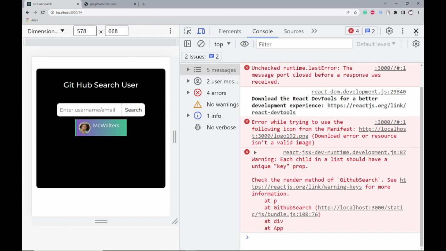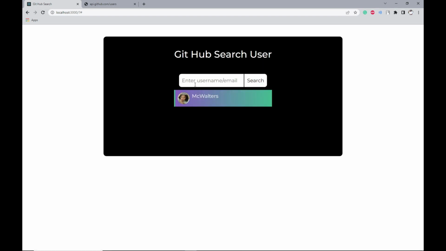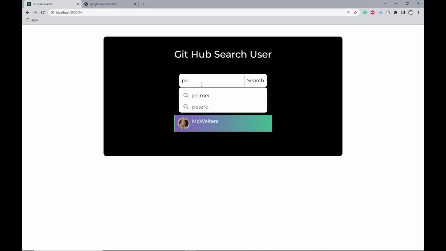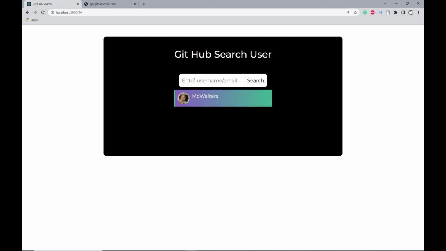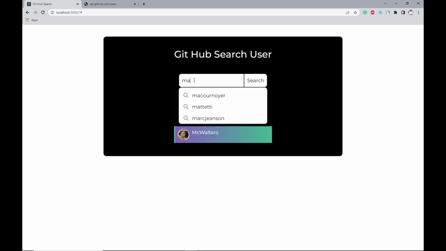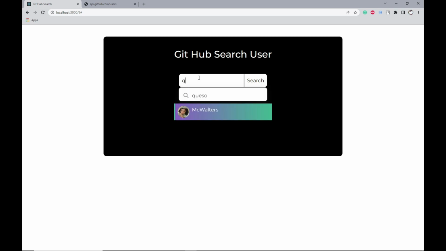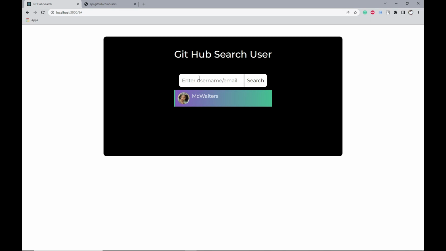So let me show you. When I start typing like Peter, you can see I have the suggestion here. If I type A, you have the suggestions. All right, and okay, you can see there is a suggestion.